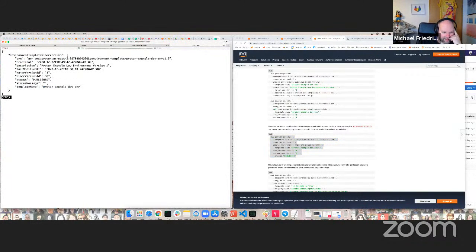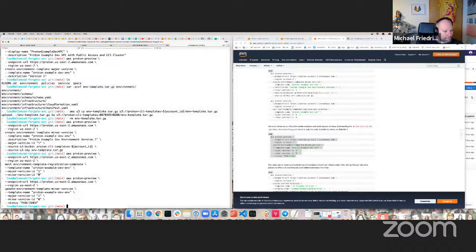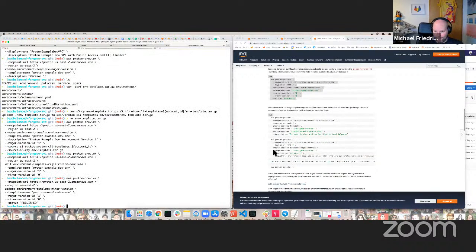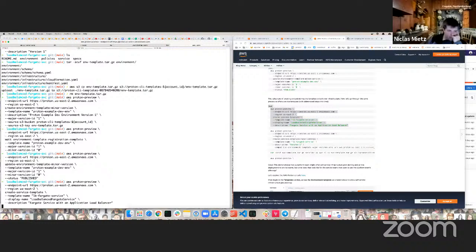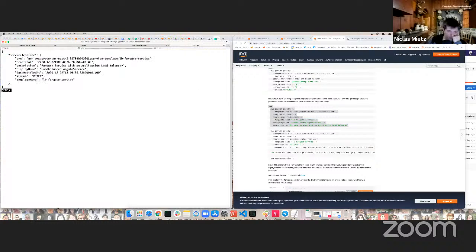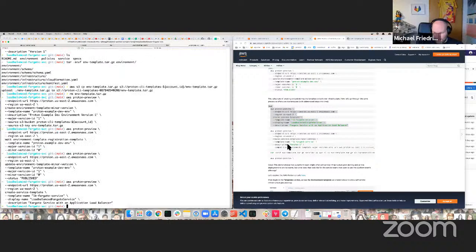Probably Niklas is writing a Terraform workflow now. No, I think that the provider doesn't support it right yet. So we need to look if the provider supports it. Okay. Target.